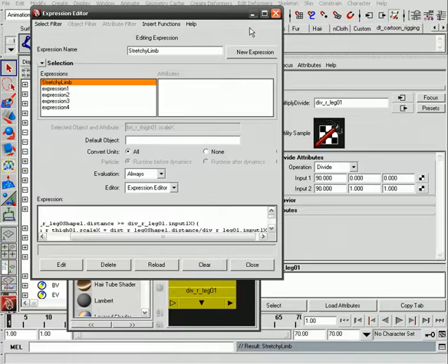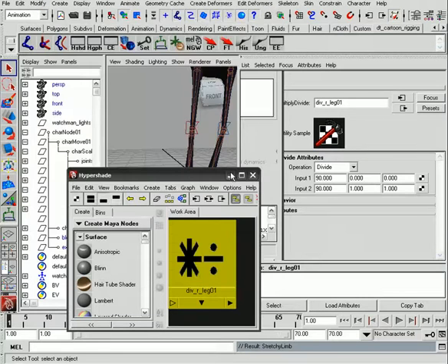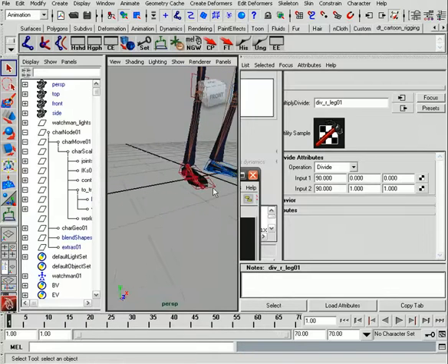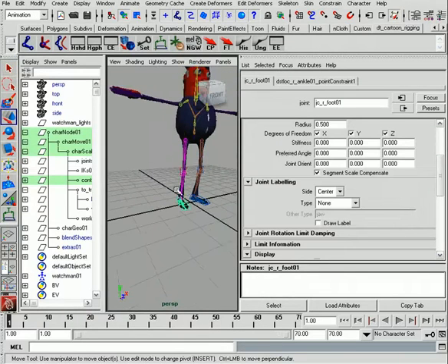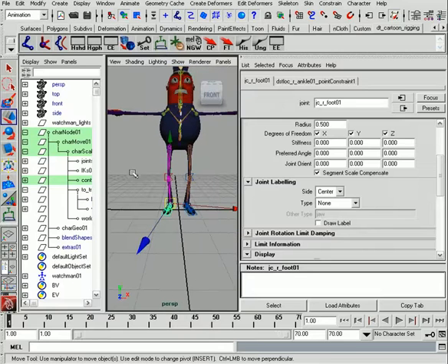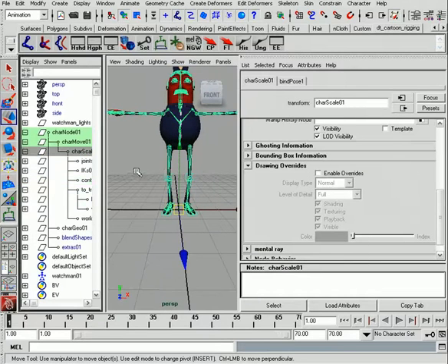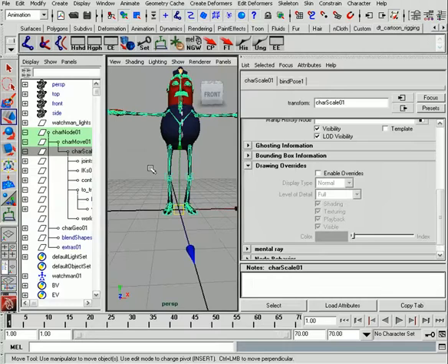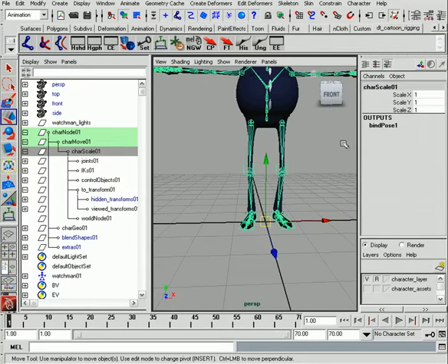everything's working fine. If we minimize our expression editor, even minimize our hypershade, we'll notice that when we select our control, it's still going to work as we need it to. Now we need to make sure that it is tied to our scale. But here's something we need to be mindful of. If we go to our scale, we can get there via our outliner. We can see the scale that it will connect to.